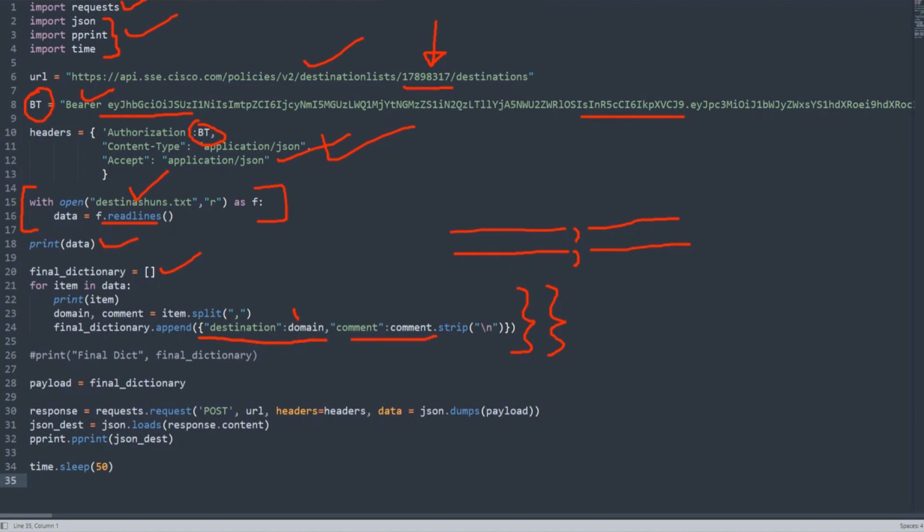So here the domain is the domain that we fetch from the file. As you can see right here, domain, comment equals item.split. And where do we get the item? The item is from data, as you can see, and data is what? Data is equal to f.readlines, right? So just take a moment to understand the script here. And again, you can write it in a different way if you want. I just wanted to get it done with.